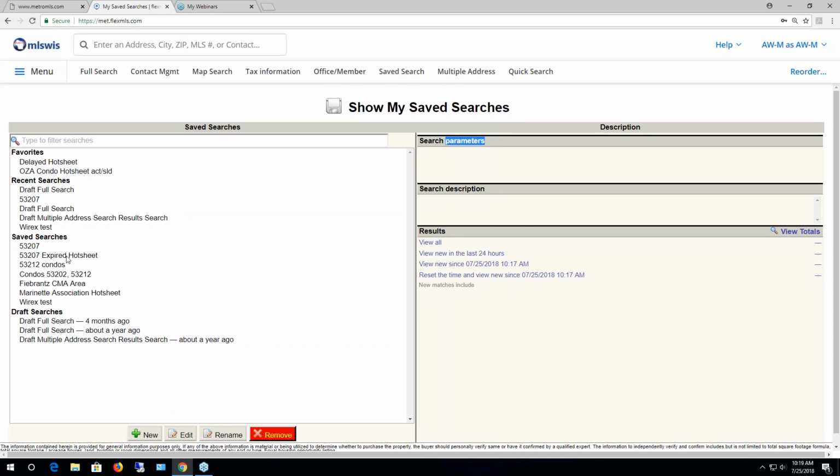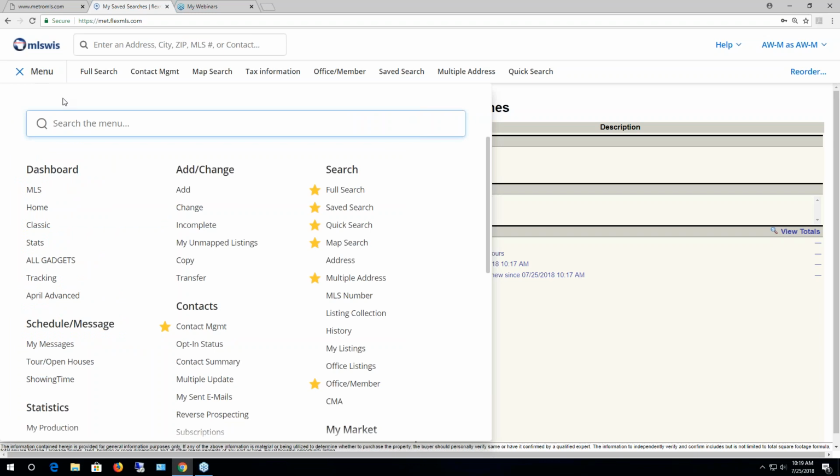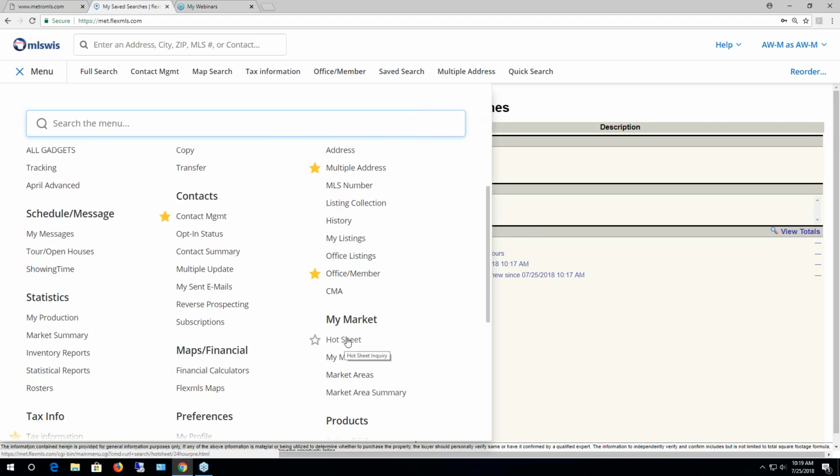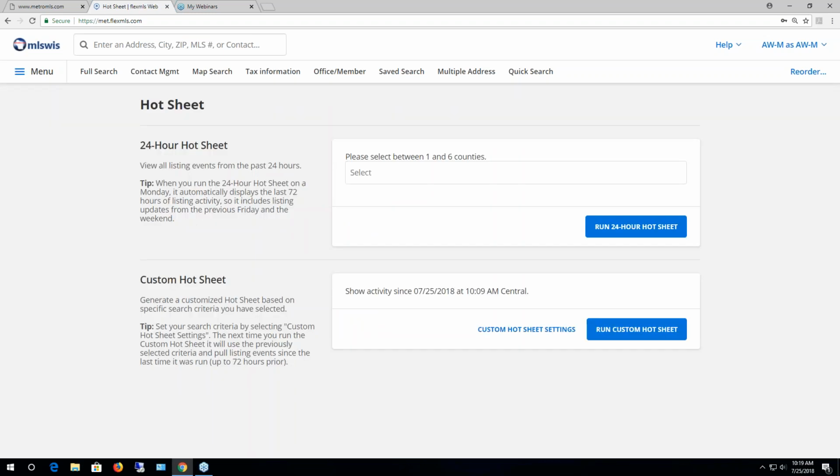Okay? Now, the other way to check this save search hot sheet is through the hot sheet in the menu. So I'll show you how to do that. So menu, and then underneath my market, click on hot sheet. All right, so that's here, your custom hot sheet. We'll click on custom hot sheet settings.